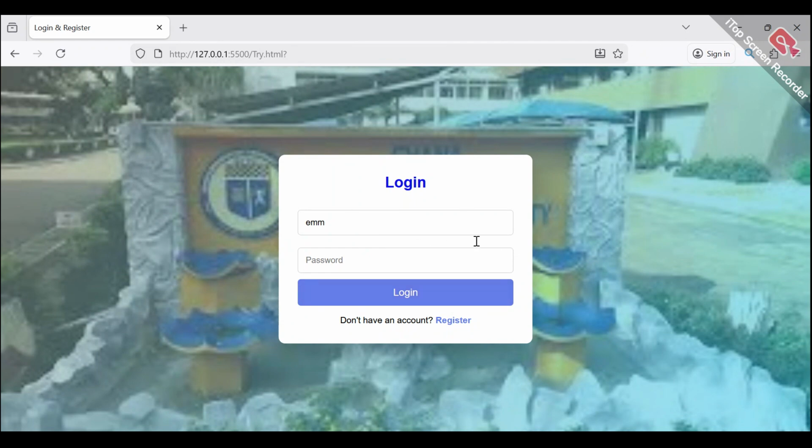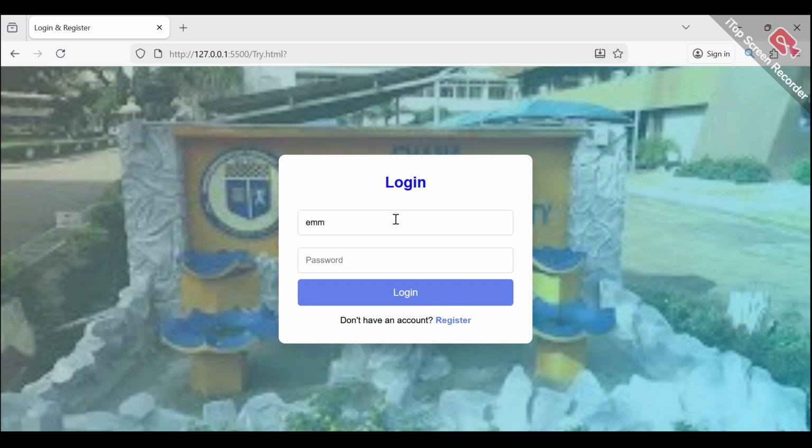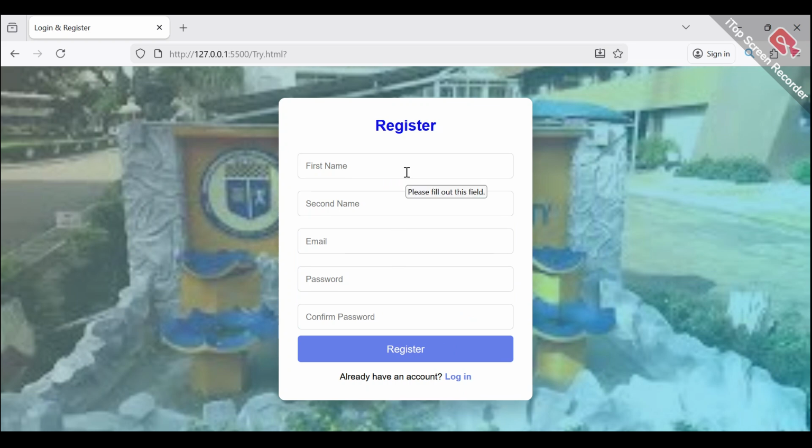Over here, this is the login page, and this is the registration page. With the login, this is where we already have an account and we want to log in. So we just type your email address and fill your password. And if you do not have an account, just go to register and fill your first name, the second name, your password, and confirm your password again before you create an account.